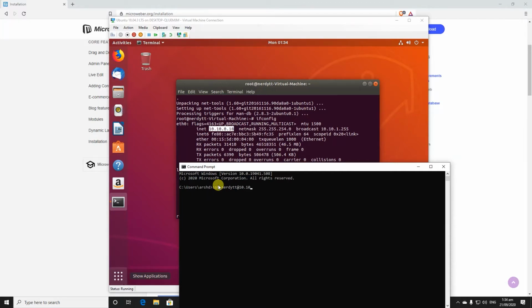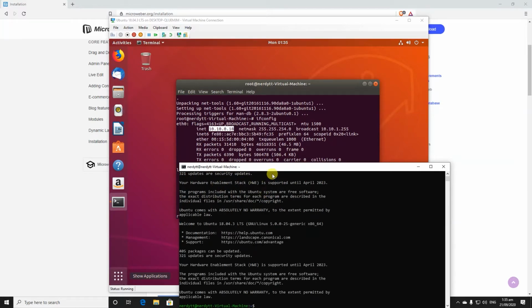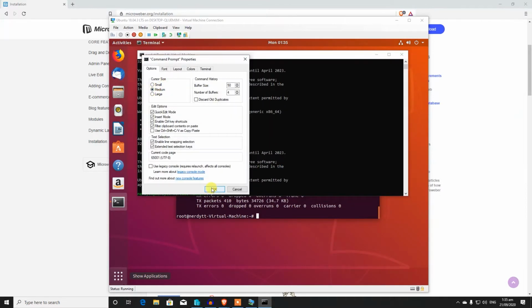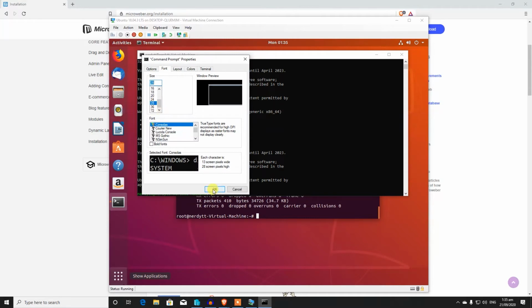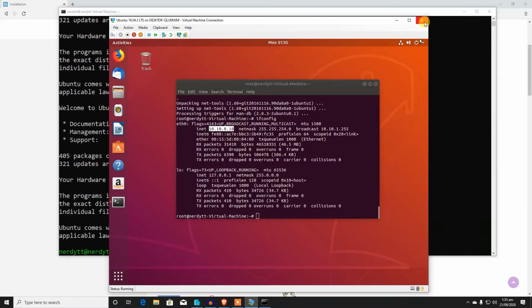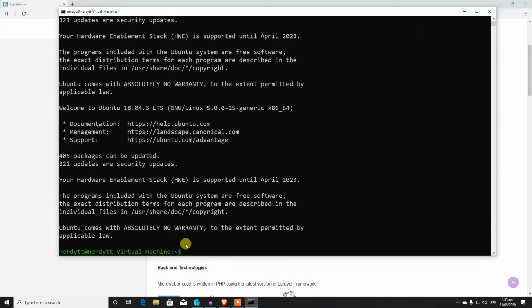at 10.10.0.18, say yes, type in the password, and there you go. You've got a connection to your virtual machine. We can close this now.